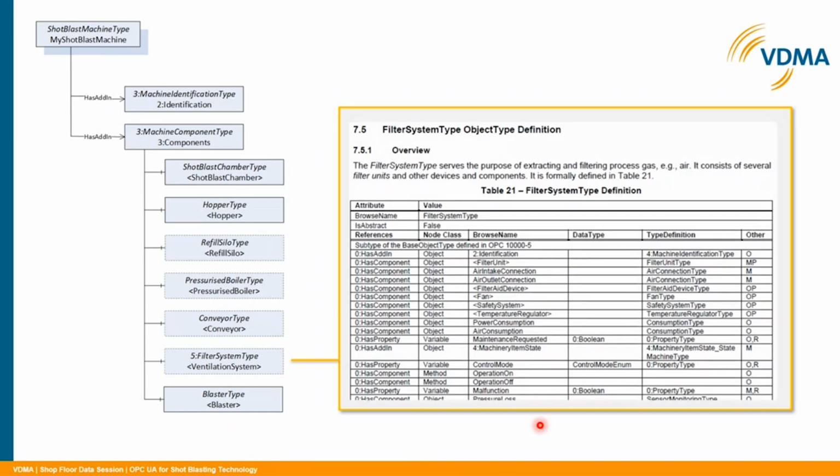If you have a look at the filter system type, this is a screenshot from the process air companion specification, then you see that you have a lot of possibilities, a lot of components that you can add to this filter system type to exactly describe your filter system. On the right side, you see that most of these nodes are optional. So if you don't want a too complex filter system, this is possible with the filter system type. But if you want to go into detail with your filter system, this is also possible with the filter system type of the process air companion specification.